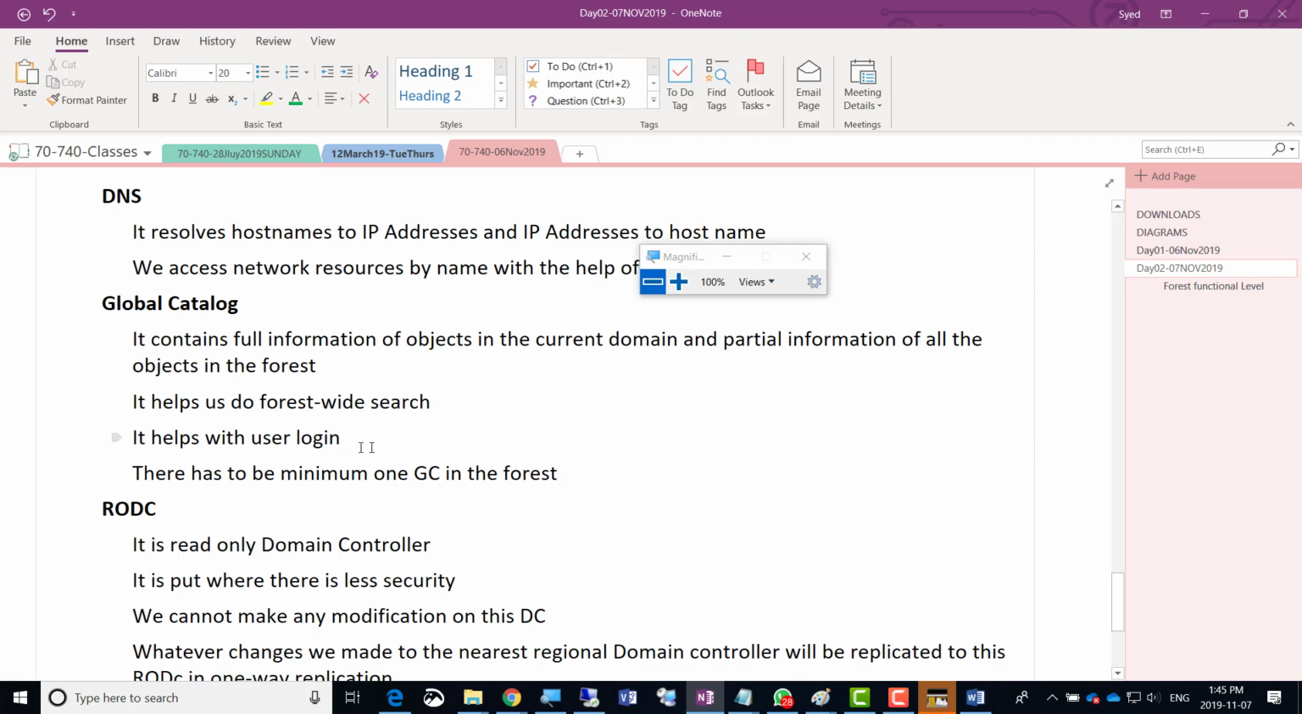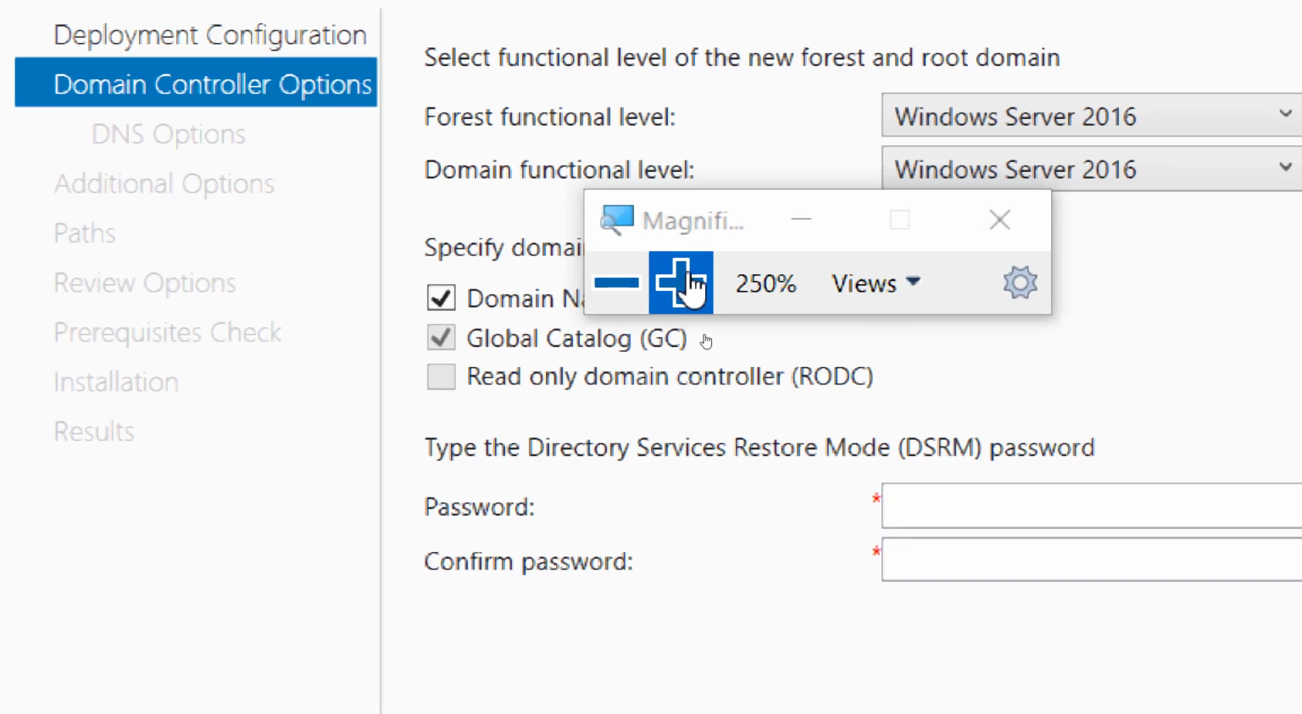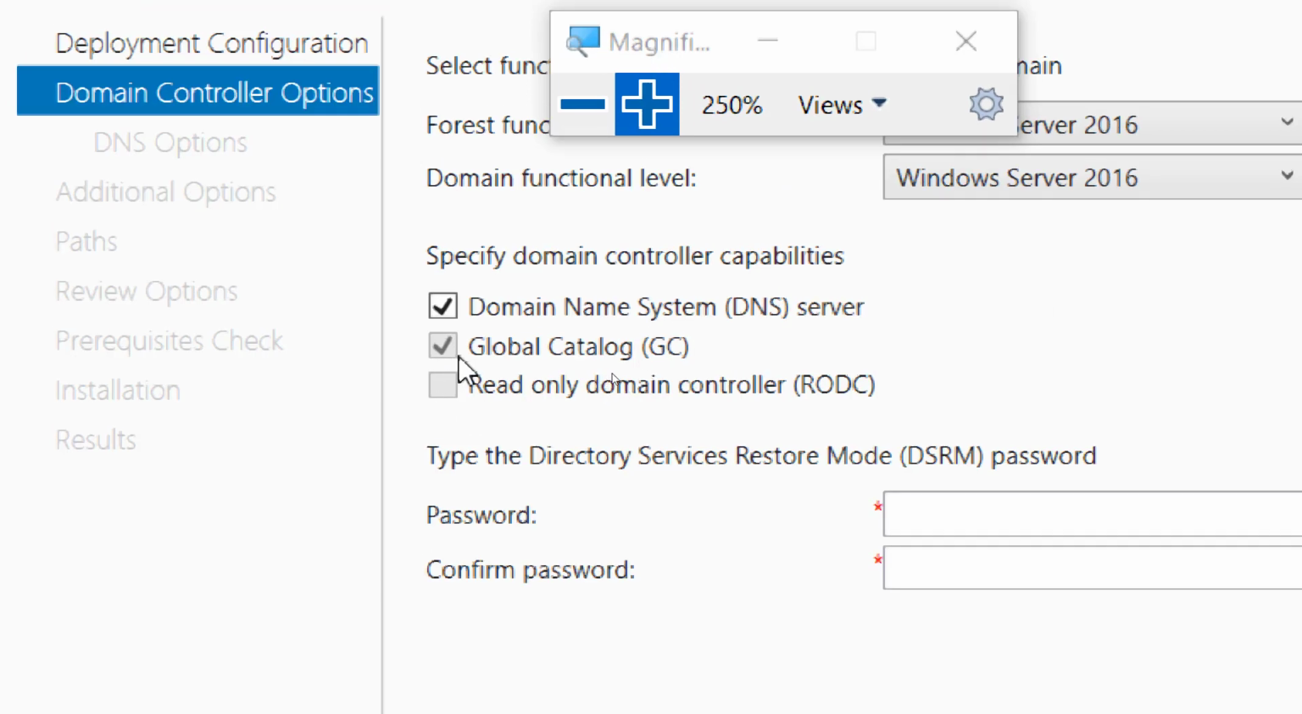There has to be at least one global catalog server in your forest. If there are two, you can delete one, but if there's one, you cannot delete that. Otherwise, the whole forest will go, right? This is also in the OneNote. Obviously this is our first forest, so the first global catalog is supposed to be there. That's why even the option is grayed out. You cannot uncheck that right now.